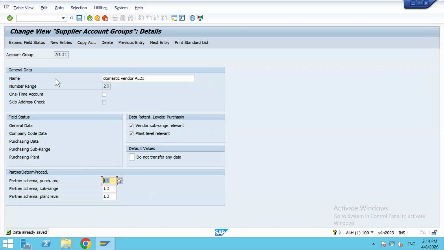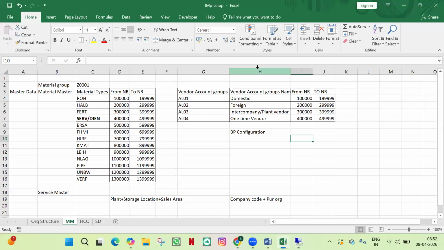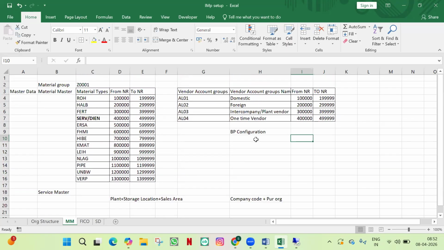Do you have any question on this? No. Okay, let me save this first. Whenever you are going back, just save everything first and then go back. So now the account group is ready. Then we'll create the foreign vendor code configuration. Same as it is, only change that code, right?